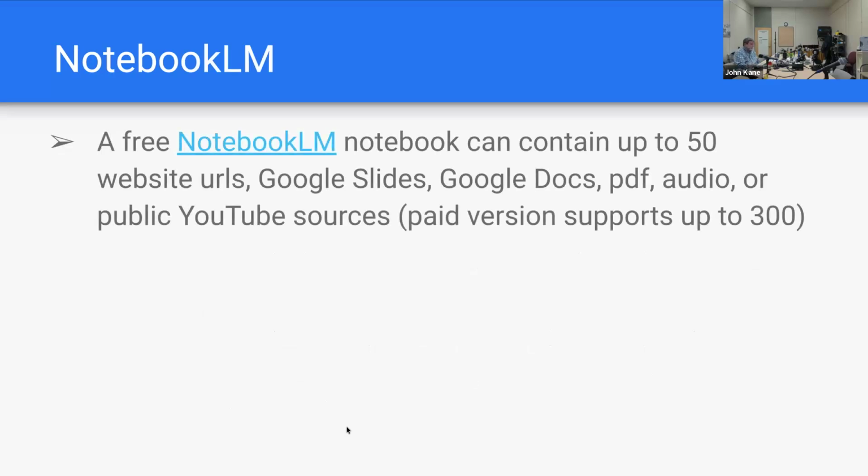Notebook LM. How many people have worked with Notebook LM? You can indicate it in the chat or just open your mics. Very little. Anyone else? Okay, so Kevin has, Daniela hasn't yet. Michelle hasn't. Okay. I'd encourage you to play with it. It's really easy to use, and many of our students are using it.